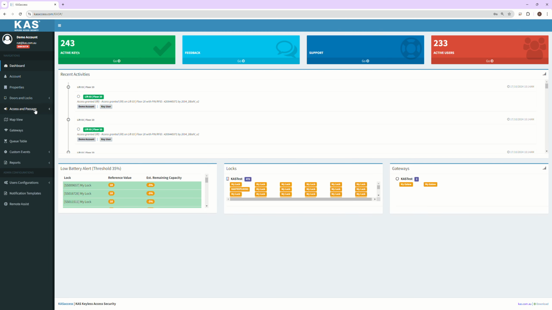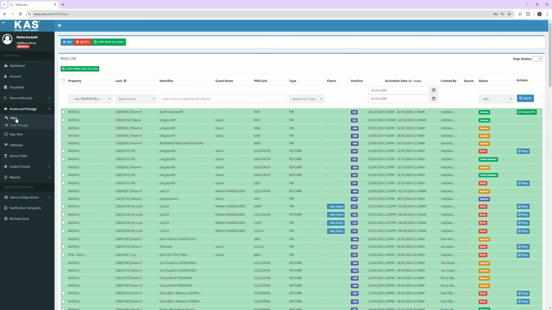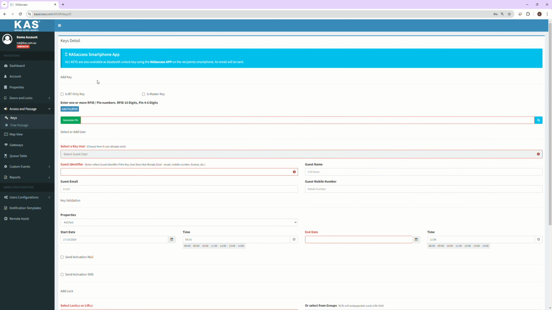Starting out, you go to Access and Passage and then Keys, and to add a new key, the Add Key button up the top here. So when we say adding a new key, we mean adding a PIN code or RFID card to a lock or group of locks. First thing I'd like to draw your attention to is the Generate PIN field here.